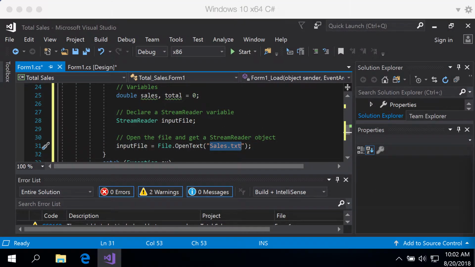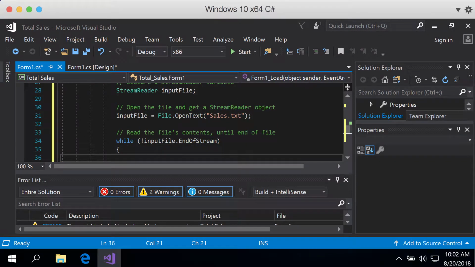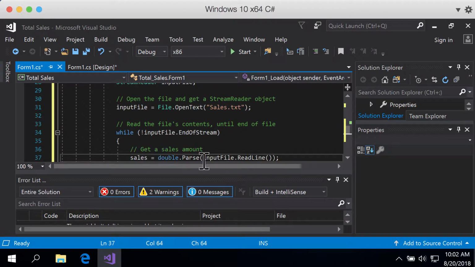And now the next thing we're going to do is read this file until the end of the file, like so. So we're going to make a loop which goes on until we have not, that's what the exclamation is for, reached the end of the file. Inside of the while loop, I'm going to get the sales amount from the file using ReadLine. So we're reading a line from my input file, which is the sales.txt, and we're trying to convert it to a double, and we're going to store it into my variable sales.